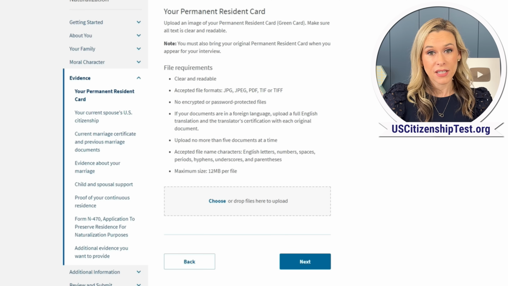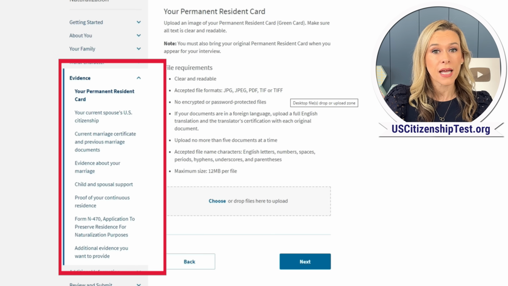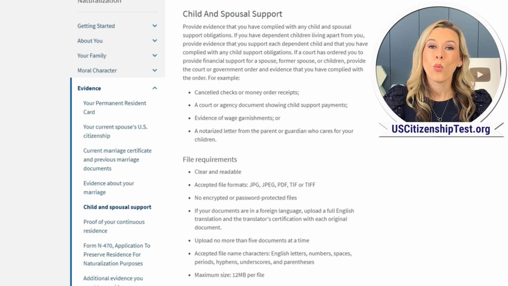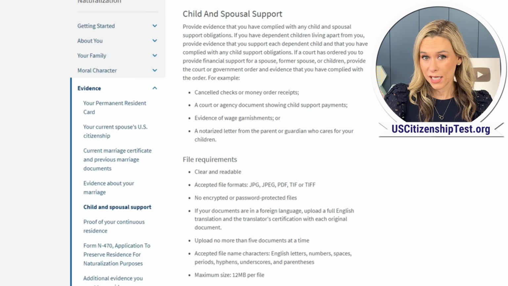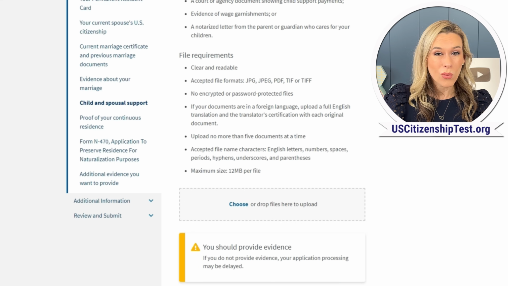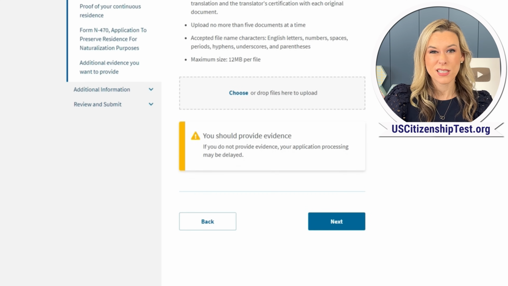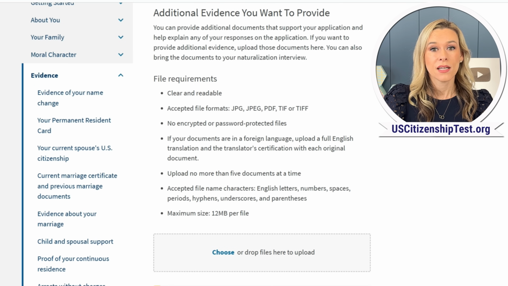The only required evidence you have to upload is your permanent resident card. Make sure to upload both the front and the back of your green card. However, depending on your case, you should upload additional evidence. So go through each section and upload evidence based on your case. One section that really confuses a lot of applicants is the child and spousal support evidence. If you live with your child and your spouse, you don't need to upload any evidence here. Just click Next. It will give you a yellow warning, but don't worry. You can just ignore it and proceed. You can upload additional evidence here that you want to provide.